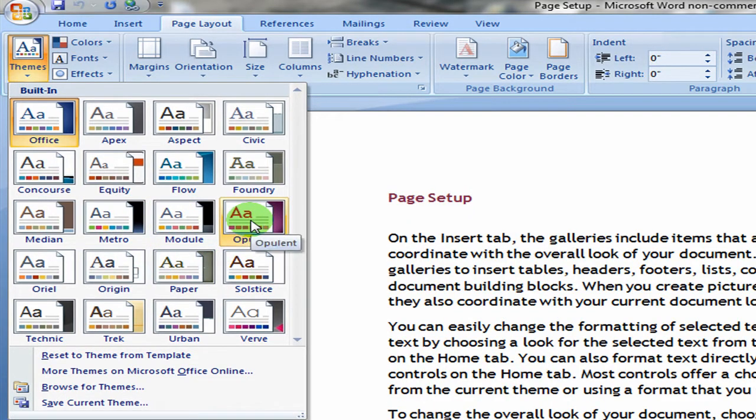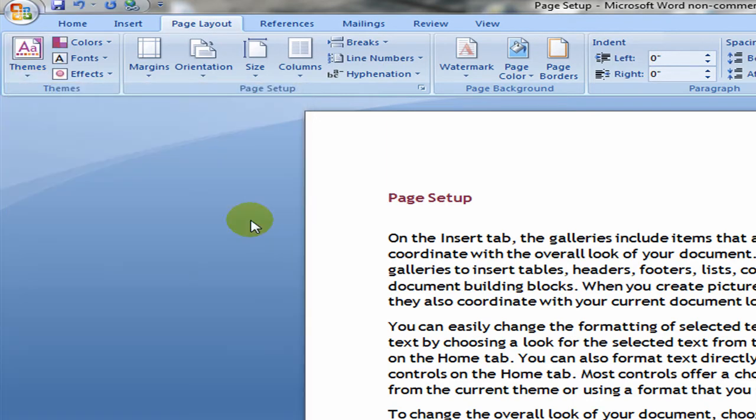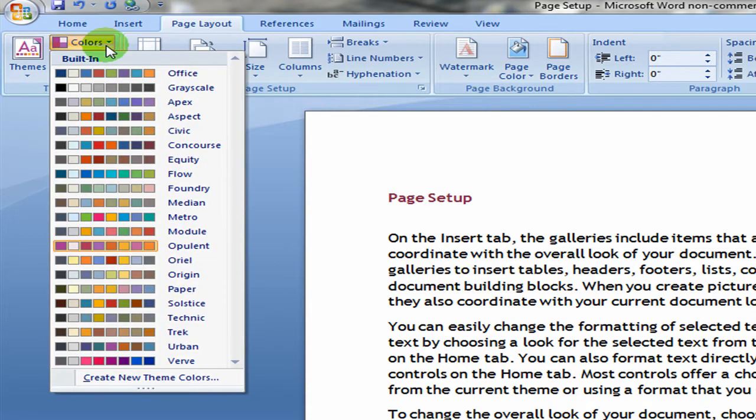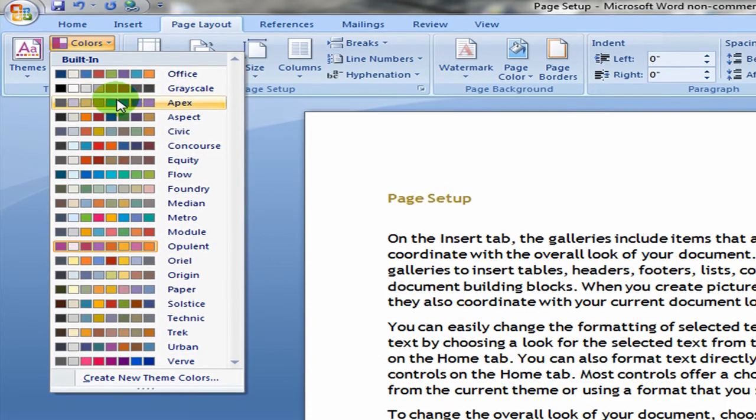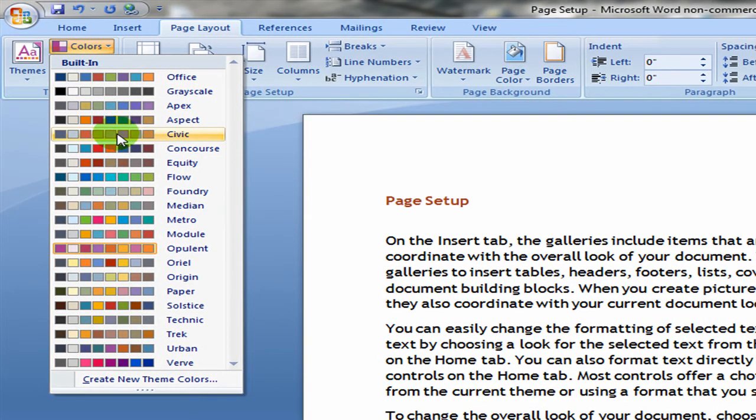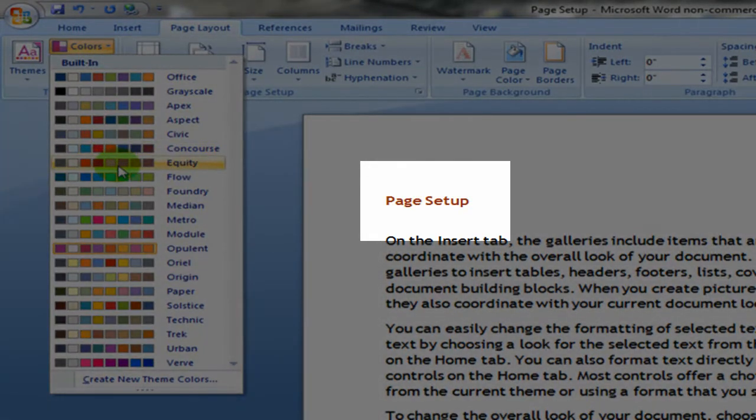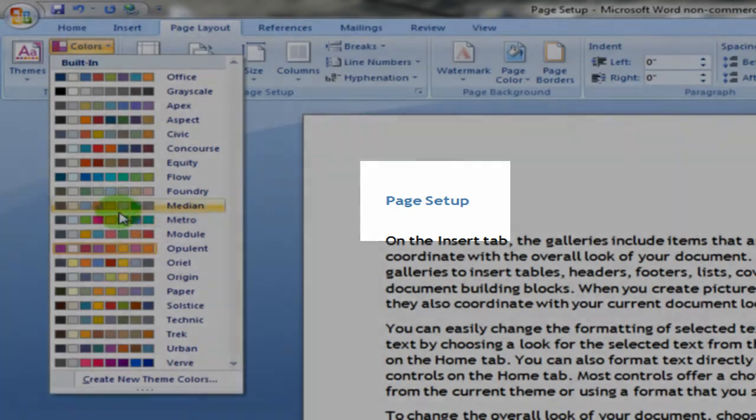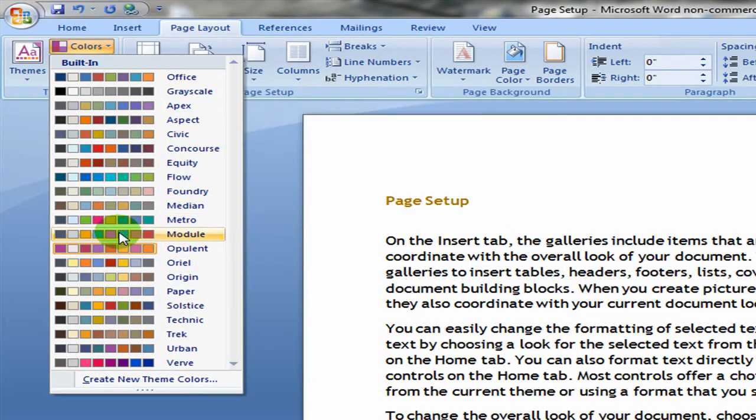So let's just say Opulent. I love Opulent. Now I have a different size and font for the text. I have a different color for my heading number 1. If you wanted to, you could come over here to colors, and you could just scroll through here and get an idea of what some of the other color schemes would look like. You'll notice that the only thing that's changing on the document is pretty much where it says Page Setup. That's in font Heading 1 or style Heading 1. And other than the text, the headings are really the things that will be changing with these color schemes.